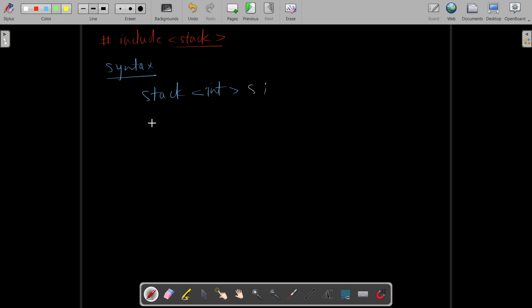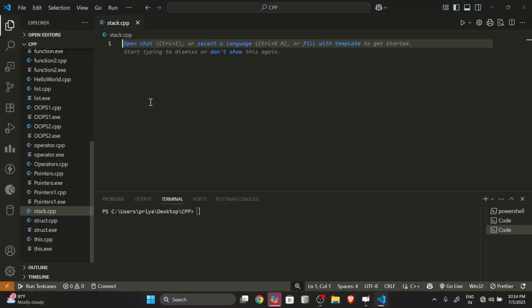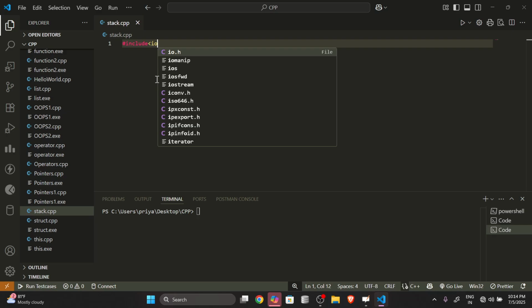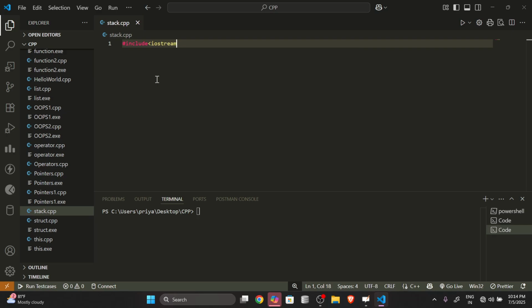Now let's get back to Visual Studio Code and see how we work with stack. So let's write the boilerplate code.